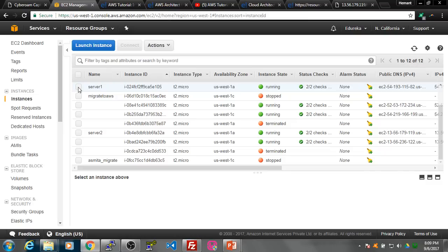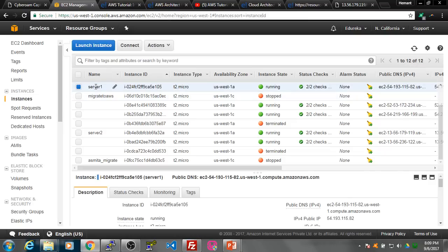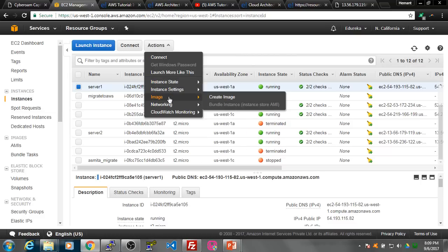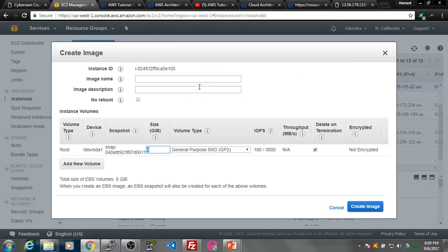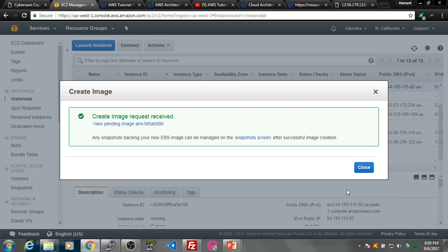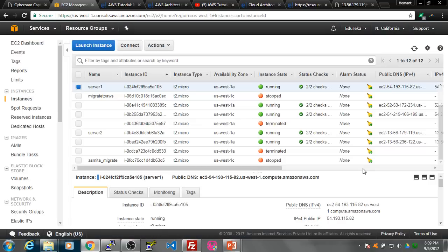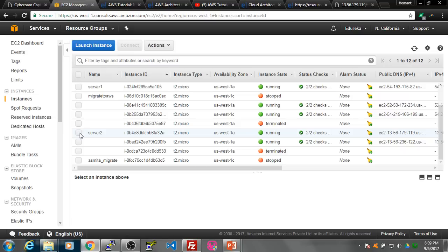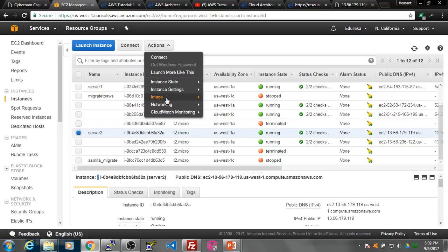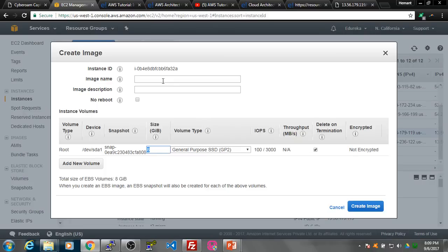Let's create an AMI for server 1 first. I'll select server 1, go to Actions, go to Image, click on Create image, and all I have to do is give an image name for it. Let me give the name as live server 1. I'll click on Create image, and that is it. It takes in your request for creating an AMI and does that. Pretty simple. Similarly, I'll do it for server 2 as well. I'll select server 2, go to Image, create an image, and name the image, say, live server 2.